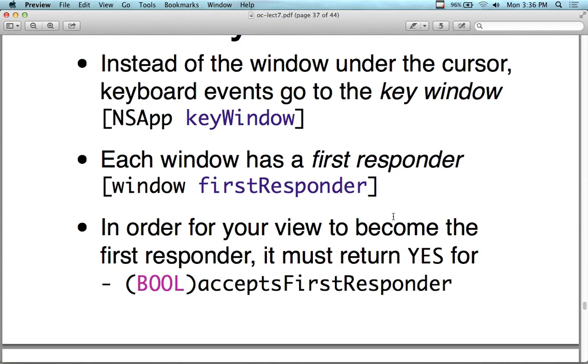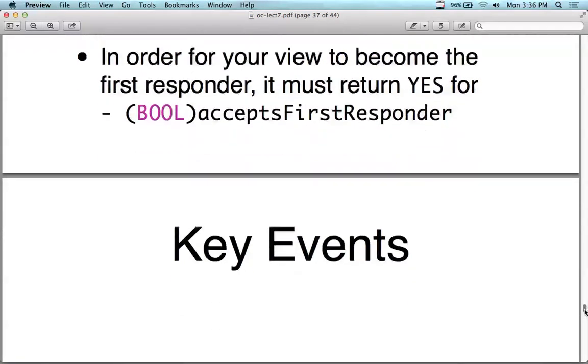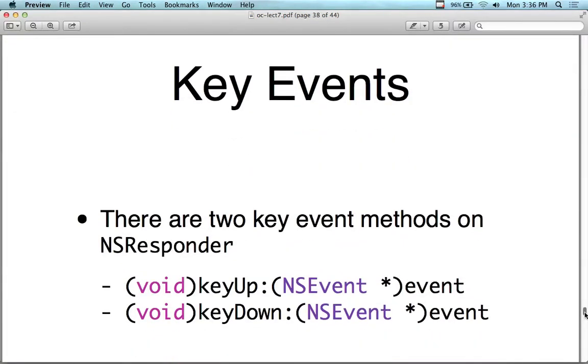So they're stuck unless they back out of the program. So in order for the view to become the first responder, it must also return yes for the Boolean, the Boolean accepts first responder. We'll see this programmatically, so it'll make more sense eventually.